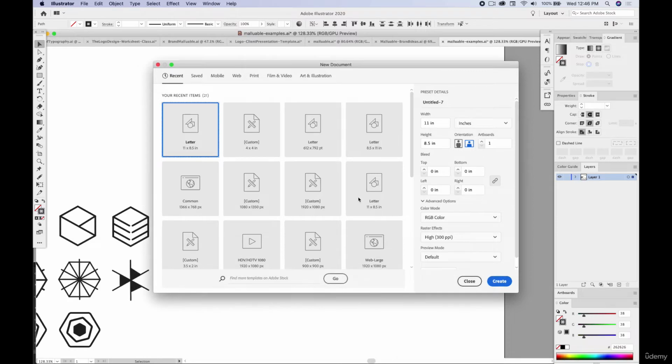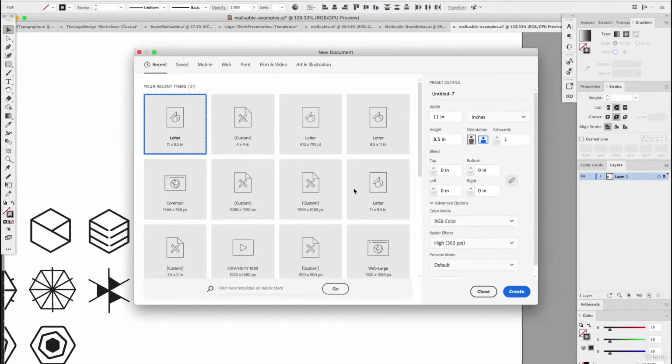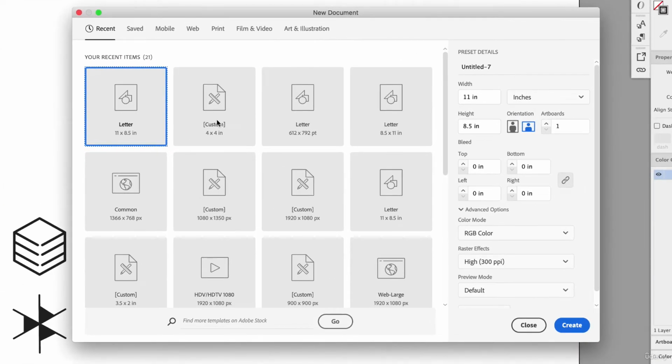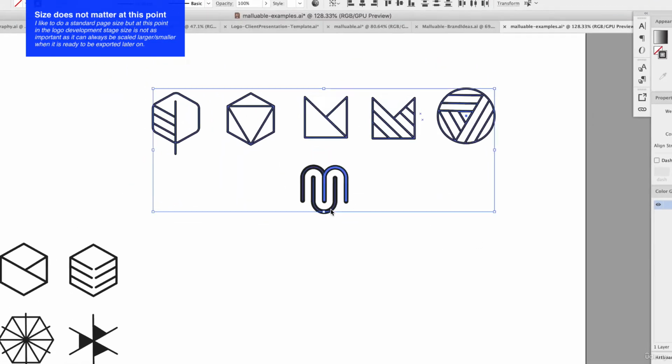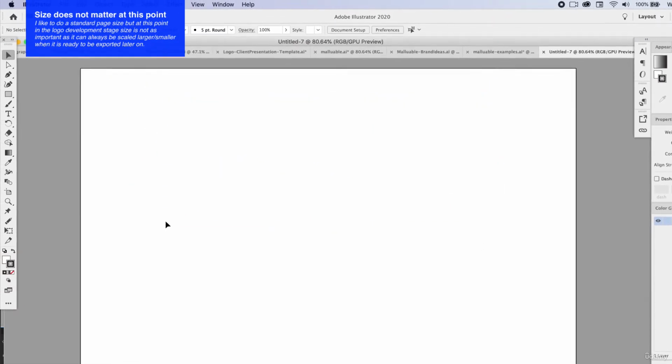I'm going to open up a new document, and it doesn't really matter the size of the document because it's still in vector, it's scalable, you can make it any size. I just like to stick with standard sizes, and for you that could be European sizes. I'm in the United States, so I'm going to stick with inches. I'm just going to do an 11 by 8.5 inch document. I like to do a horizontal orientation, so 11 by 8.5, just because I feel like I work better horizontally than I do vertically.